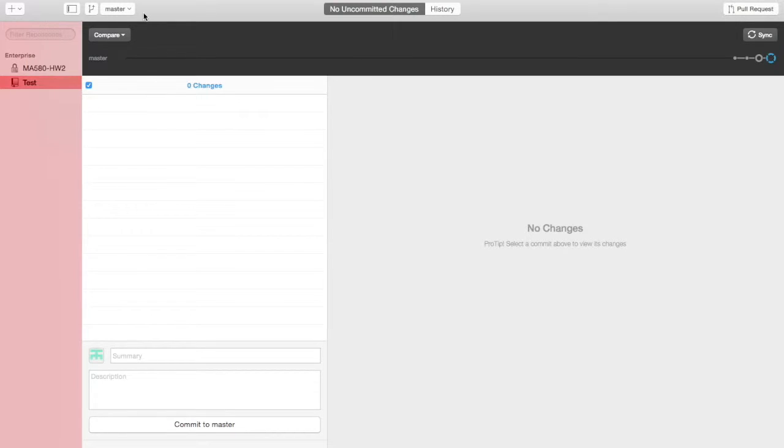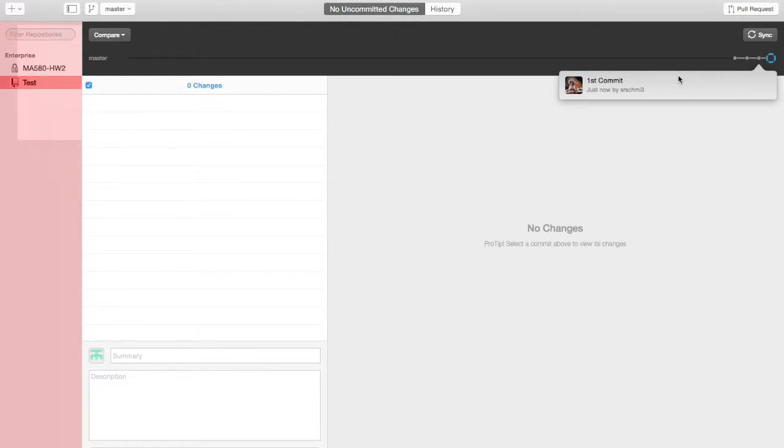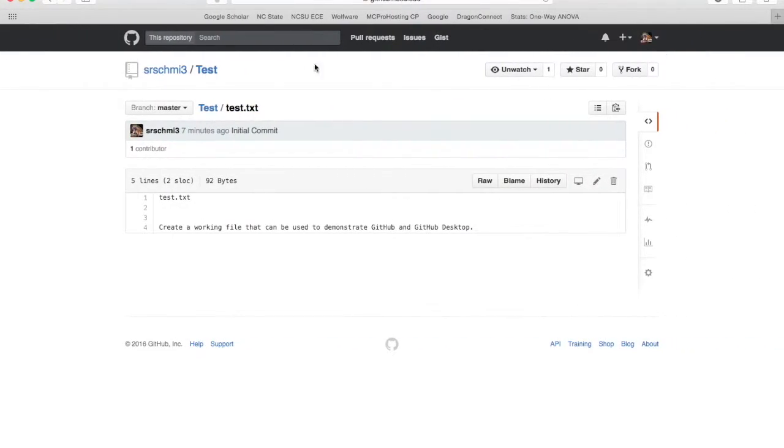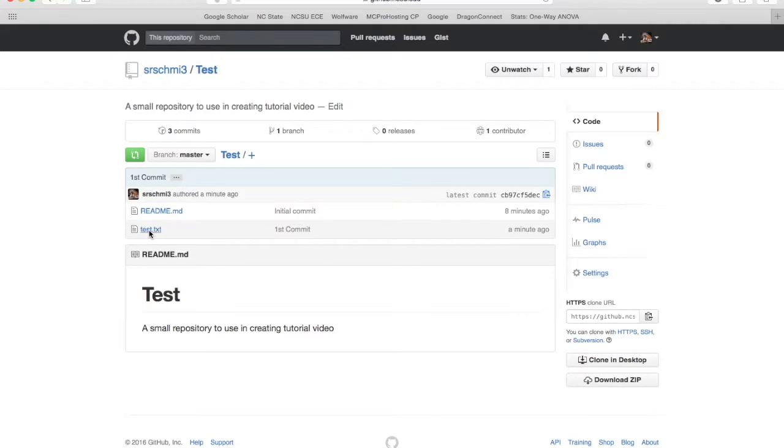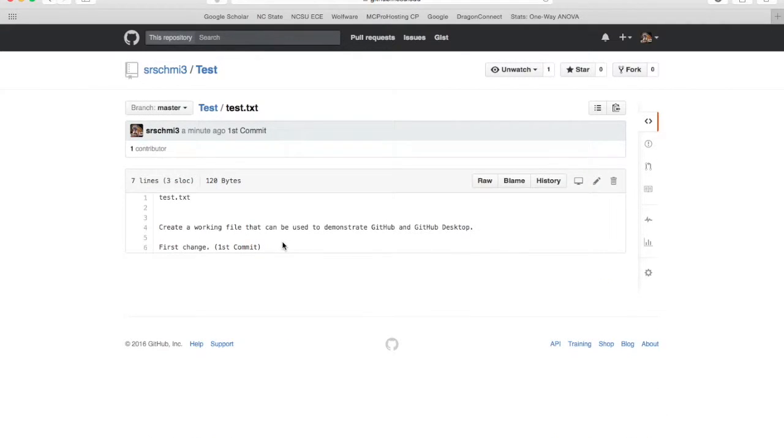So in order to sync the changes between your master and the remote master, you hit this sync button. Sync, and watch this right here. And you'll notice now that's a solid dot. It says first commit. And what that indicates is that you've made this commit not only to your local master, but to the master up on the remote server. So let's look. And sure enough, we can see it.